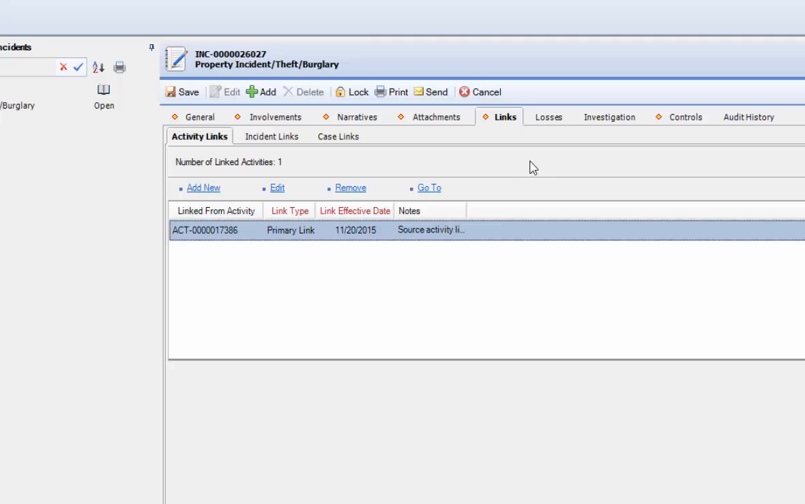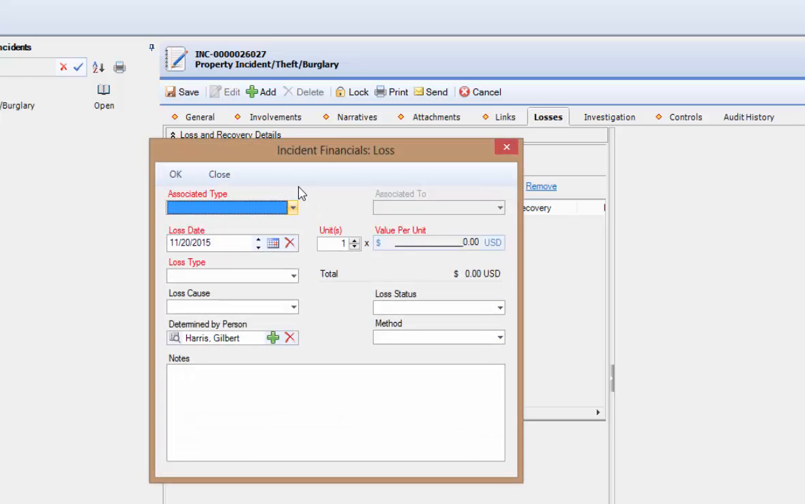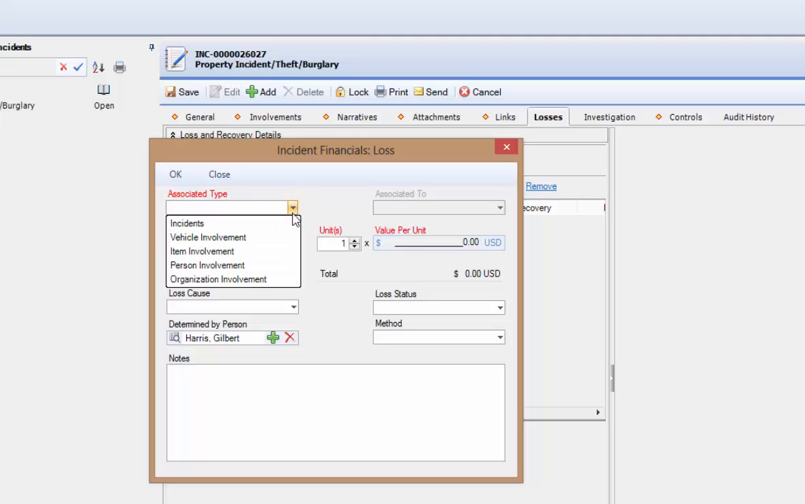The Losses tab is a place where we can track the financial impact of the incident's occurrence. There are 3 loss types that can be added here: losses, recoveries, or no impact losses. The data entry for the 3 is similar across the board with some subtle differences. Losses are used to capture the details of both direct and indirect losses that may have occurred by first identifying the associated type. This drop-down list will display the values of incident or any involvement type that you may have added back on the Involvements tab.